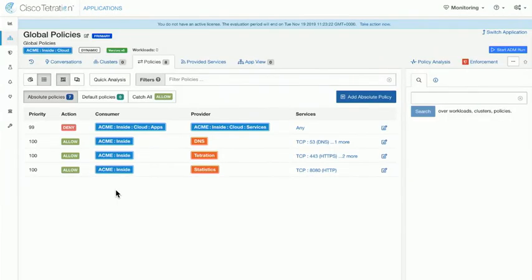So what we have up here is our global policies that we were looking at in our earlier session on application dependency mapping and also in our policy enforcement module. So we previously just had a couple of allow rules allowing access to DNS, Tetration, and statistics. But I've added in a new deny rule. And you will notice that this is under the absolute policies section.